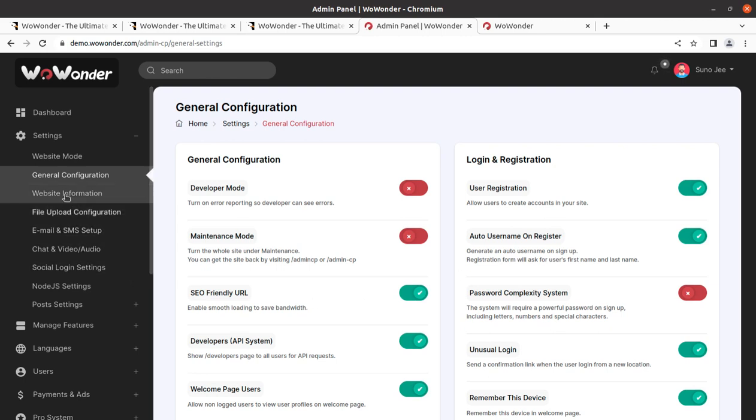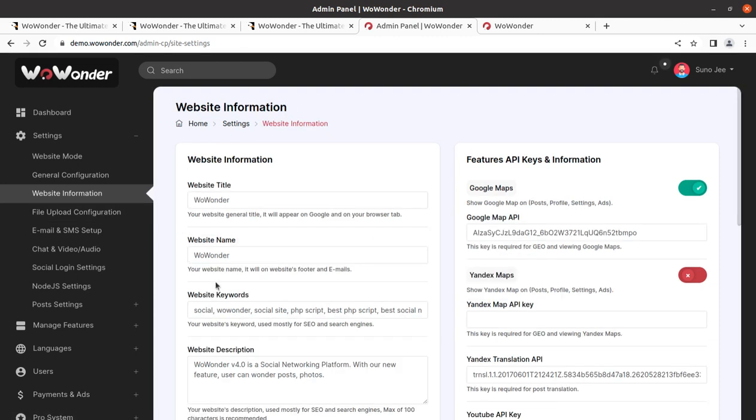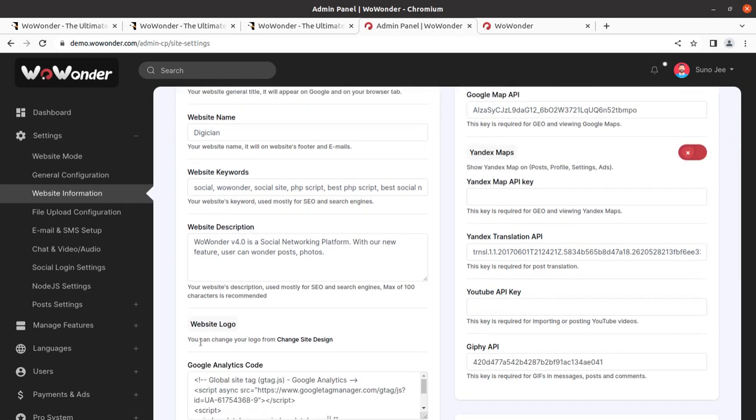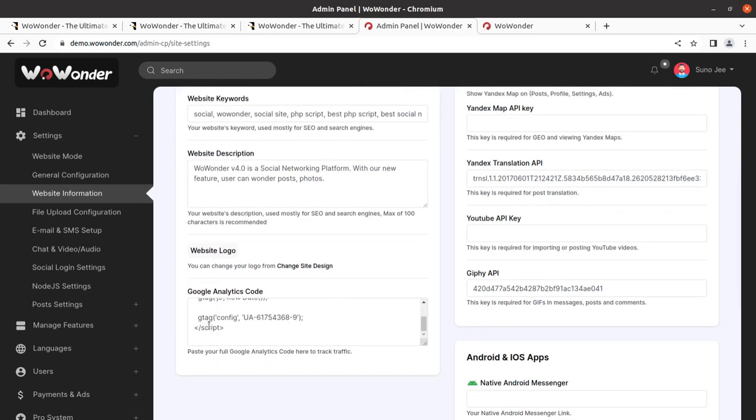Okay, so next is the website information, and here we can change the website title, like WoWonder is the default, and you can set it to Digician and so on. So it is very simple, and you have to put in all the information, the website name, and you can say Digician. Website keywords you can set here, the website description, and you can change the logo.